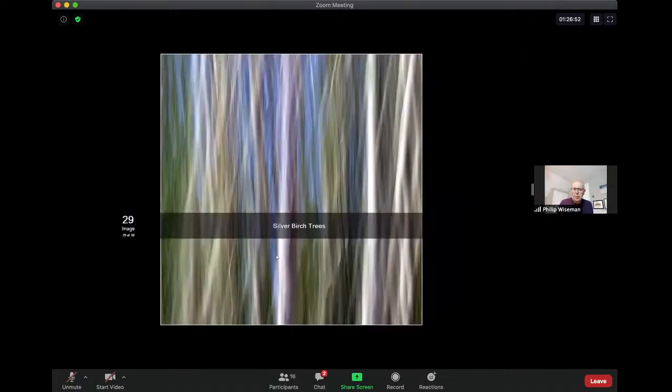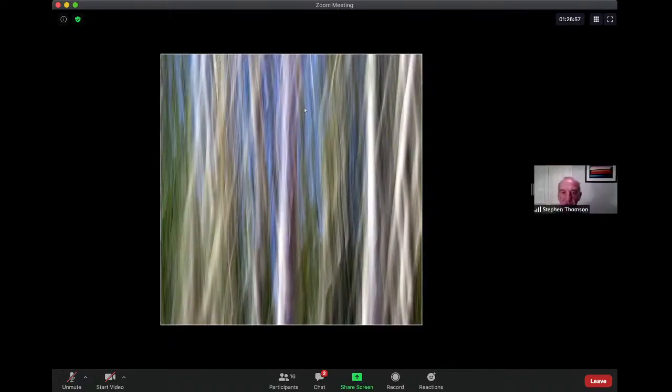Silver birch trees. So again, we've got some intentional camera movements. And again, the author has moved the camera parallel with the general line of these silver birch trees. So we've got the lovely white streaks, which I guess came from the light on the white bark, the blue, which I guess came from the sky, and the green, which came from the leaves.